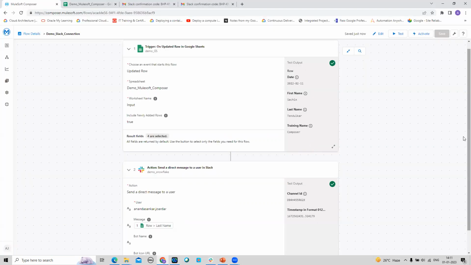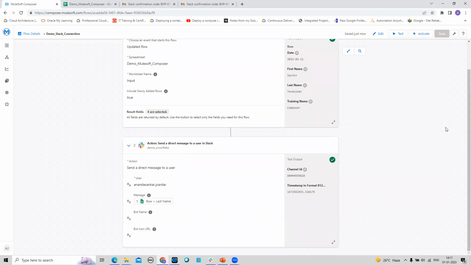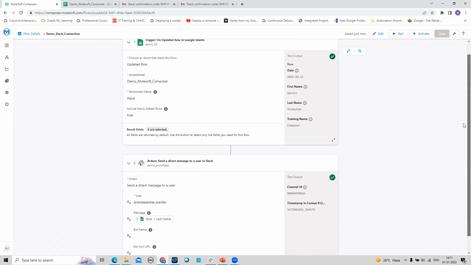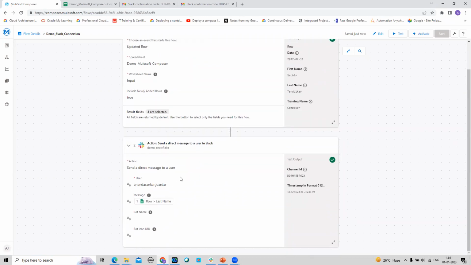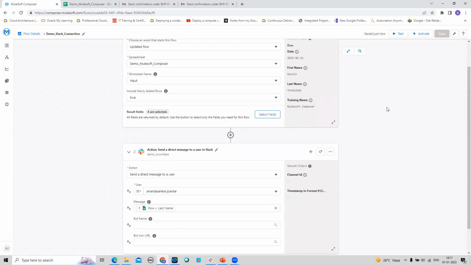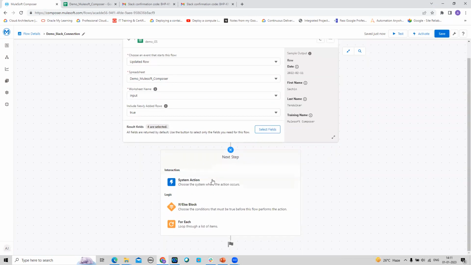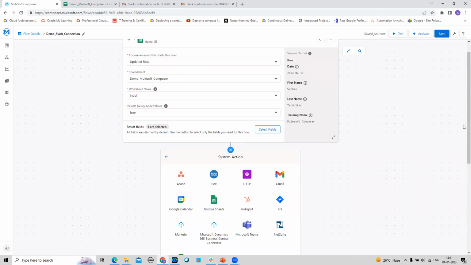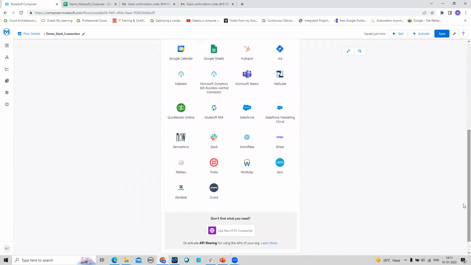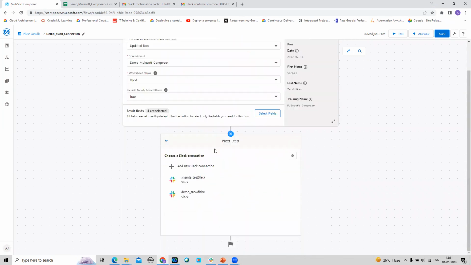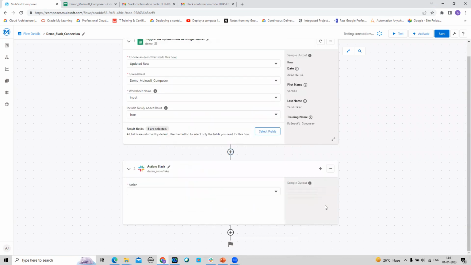Now let's move on and see the next action available in the out of the box Slack connection. For that, let me edit it once again, and delete this step. So now I will add the third action. Let me go to Slack and use the same connection.